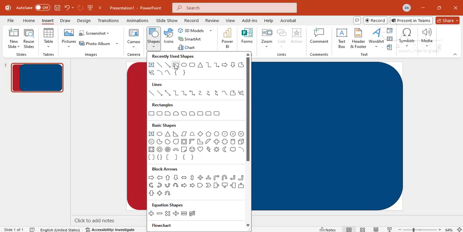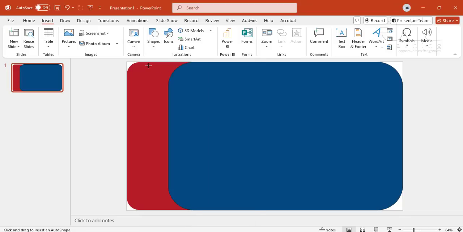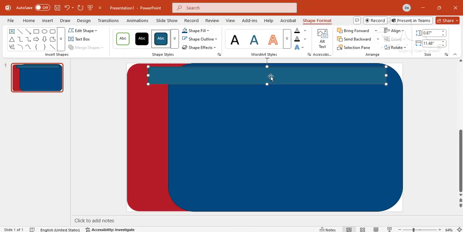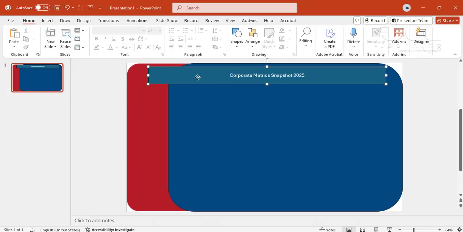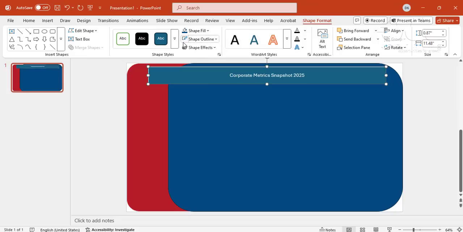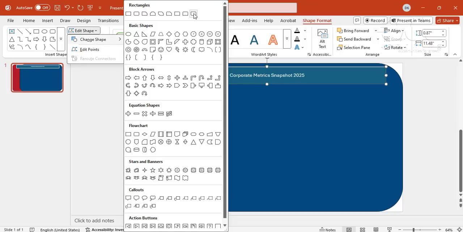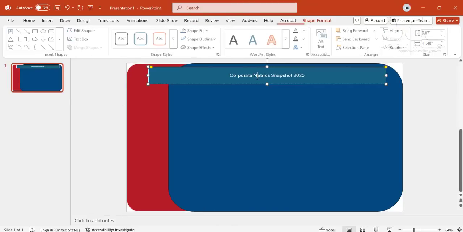So I'm going to use the rectangle and select the rectangle and draw the rectangle here. I'm going to call this my corporate matrix snapshot, Snapshot 2025. Done. So this is okay. I don't need a shape outline. You could also change this so you have rounded corners if you want. You could have this with a bevel on the sides like this.